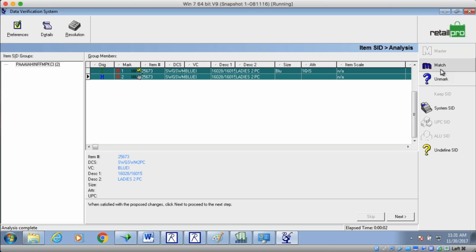Or I could say, no, I want it to be matched. But I can't match the active inventory item to a history item. I can only match a history item to an active item. Anyway, this is a good practice to do both at the item and style level.